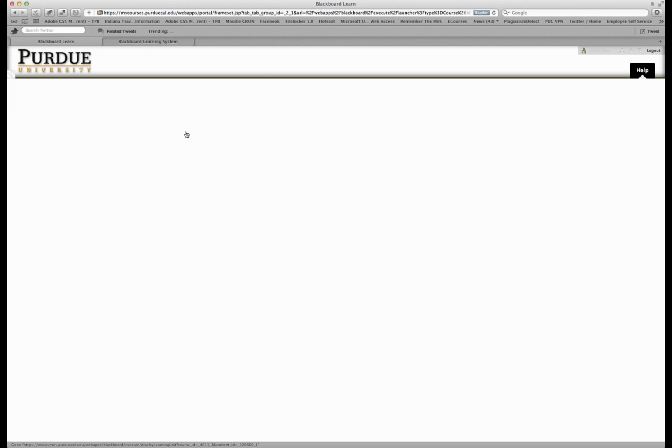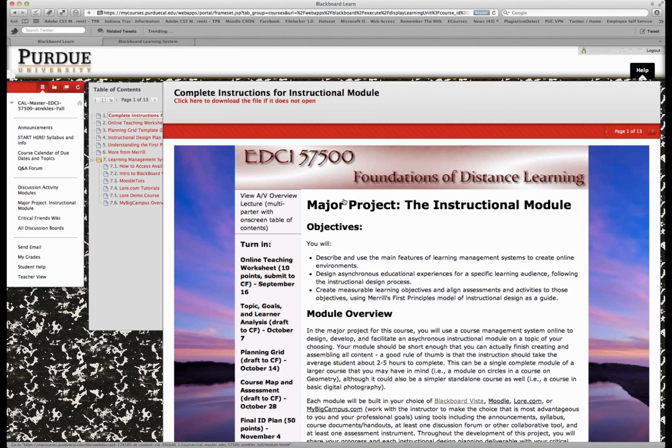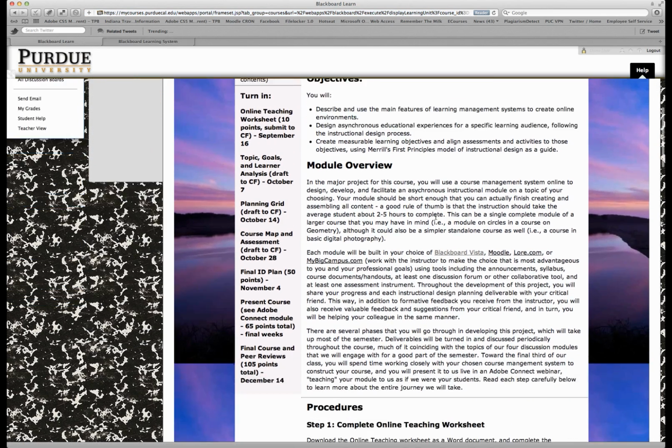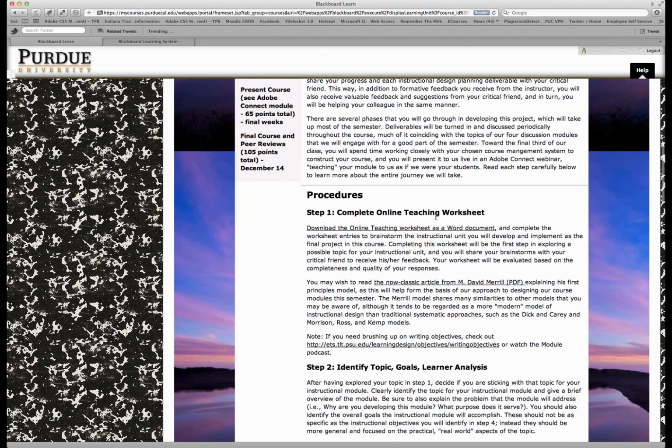Now, the major project description you'll find here in the first part, where we'll go through our different pieces. And the very first thing that we do is we brainstorm for a little bit. We're going to complete what I call the online teaching worksheet. And it's just a simple Word document, and there's no right or wrong answers. It's all about brainstorming.